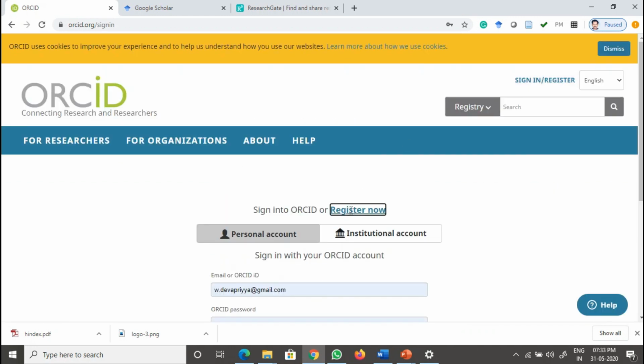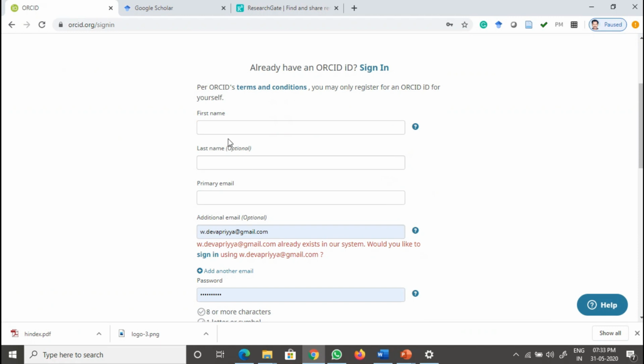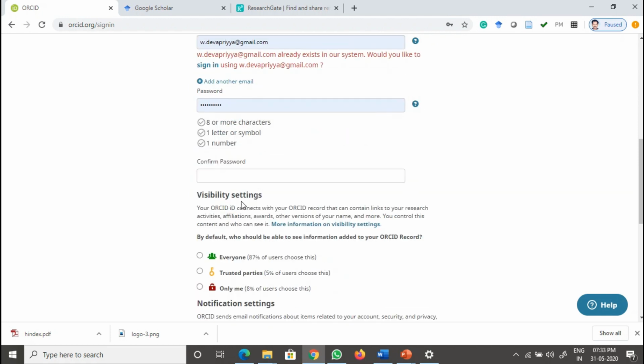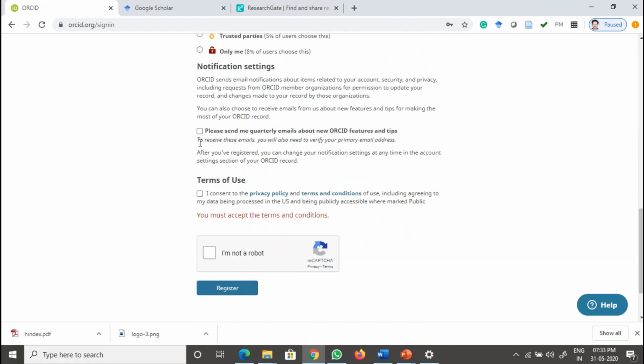Then you have to click register now. You have to fill up your personal details: your name, last name, primary mail ID, secondary mail ID, passwords and the visibility mode, then the terms and conditions, and I am not a robot. Click the register button. After registering, you will receive a verification mail. Click on the verification mail to create an account.